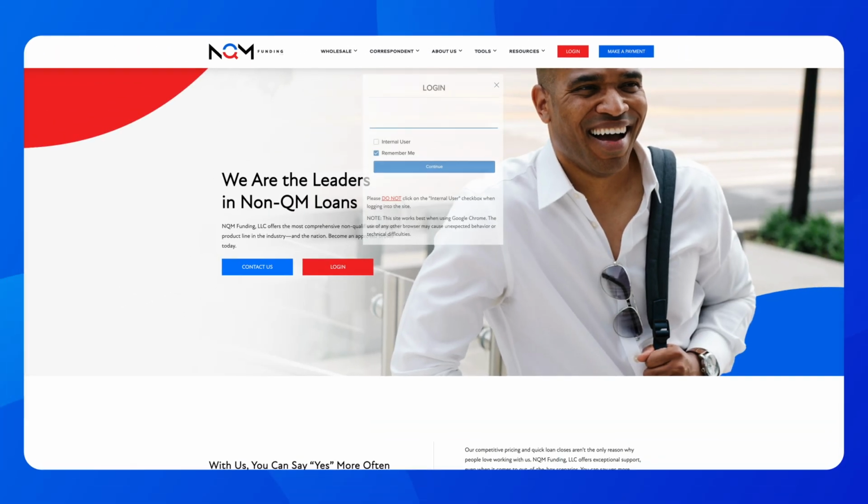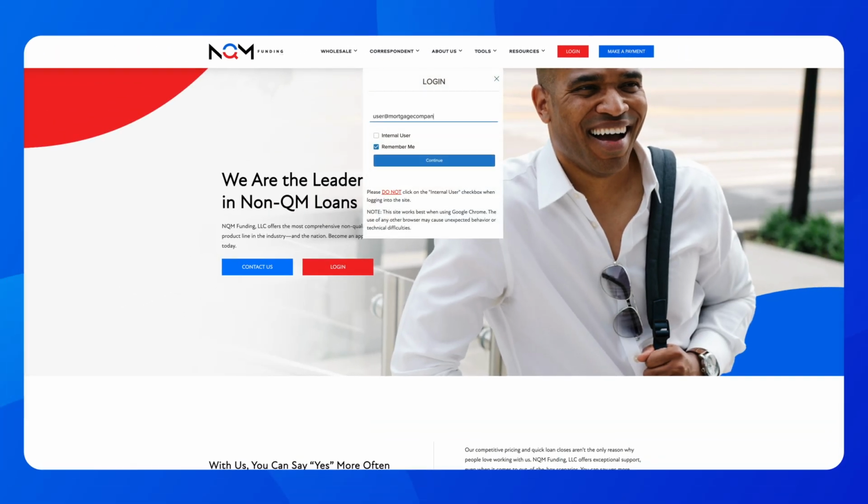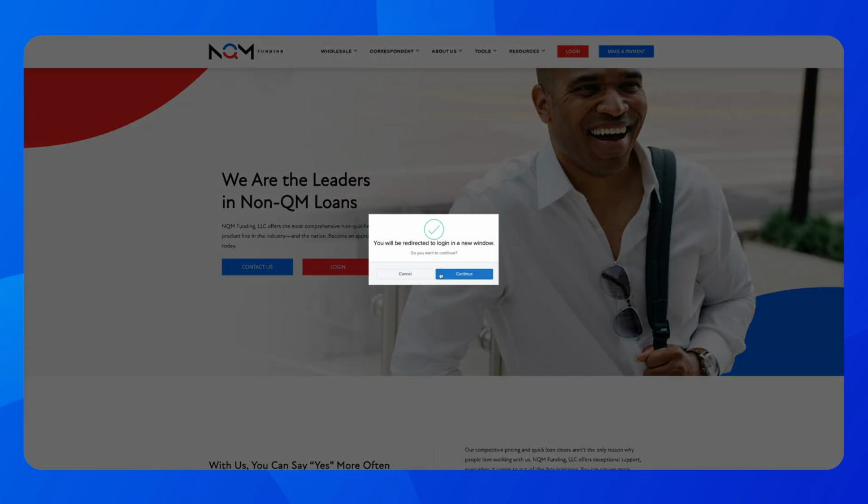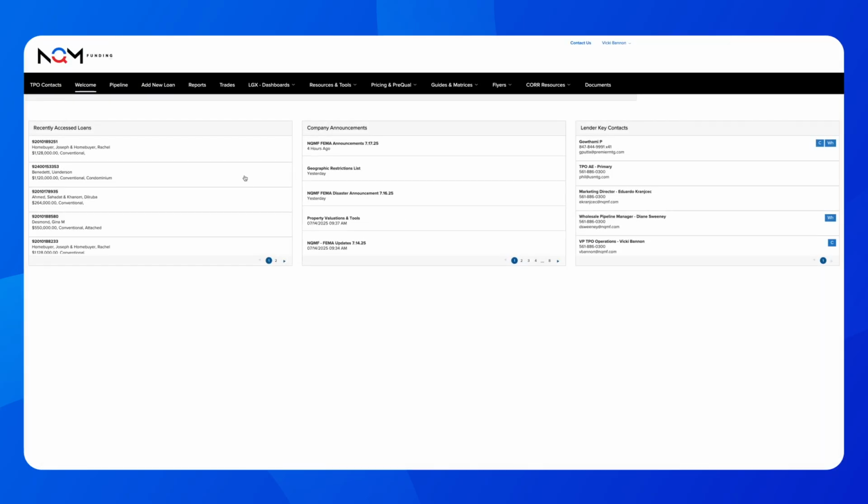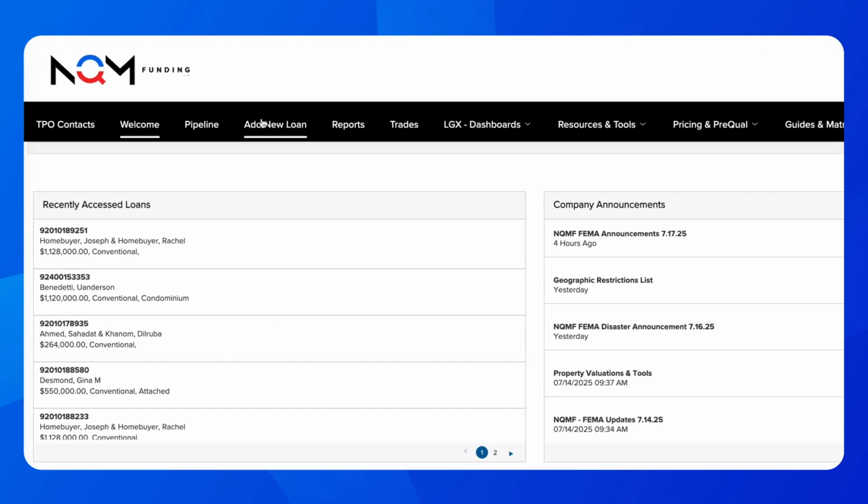Your username will be your company-issued email address. Click Remember Me, then click Continue. If you need a password reset, then click Forgot Password to reset it. Click on the Add New Loan tab to start a new file submission.